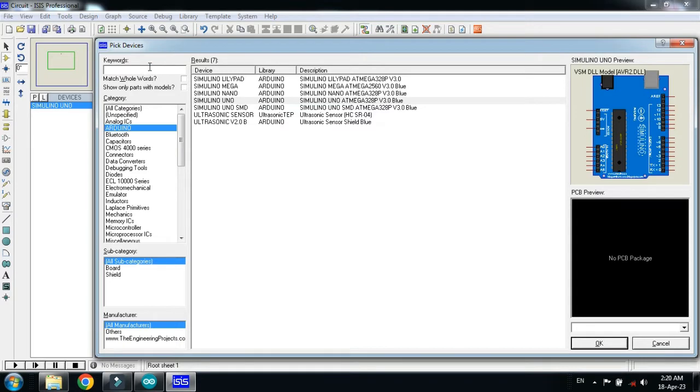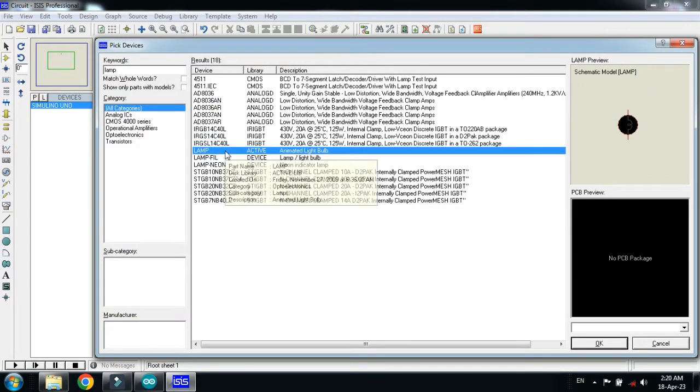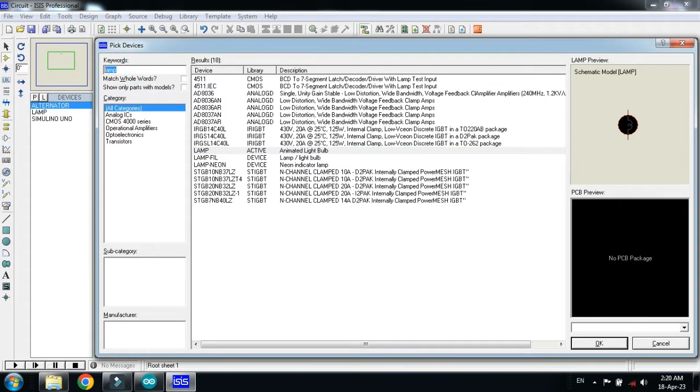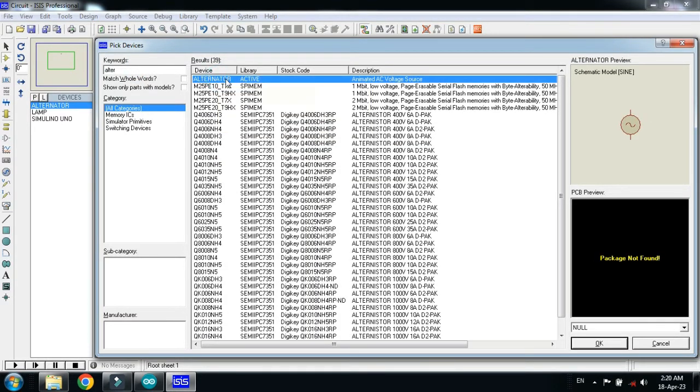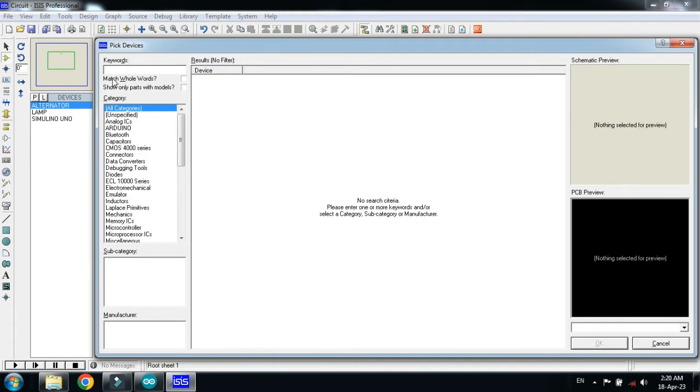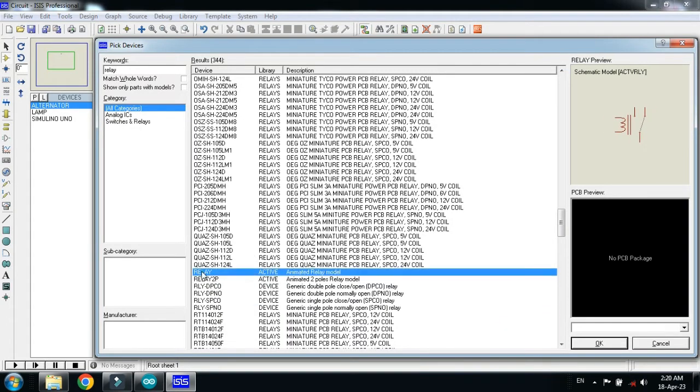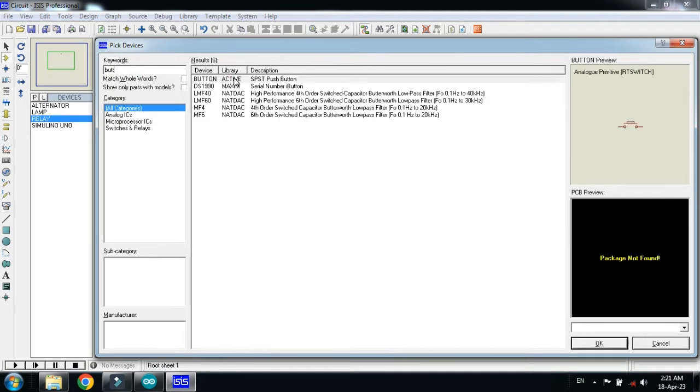Now choose the lamp, double click on it. Now choose the alternator. This is the AC power supply, double click on it. And now choose the relay, double click on it. Now choose the button, double click on it. Now click on OK.